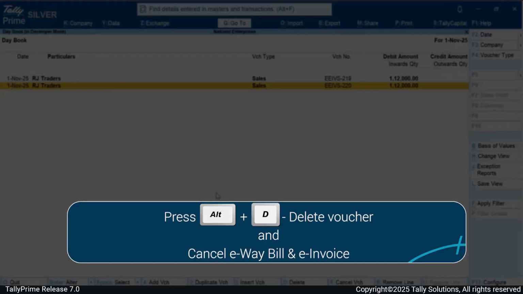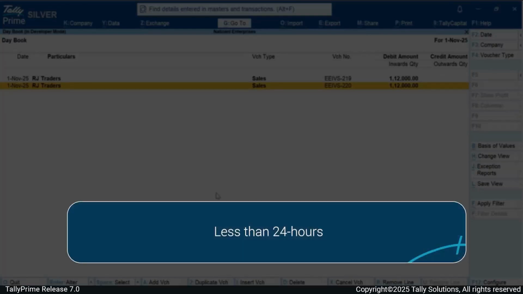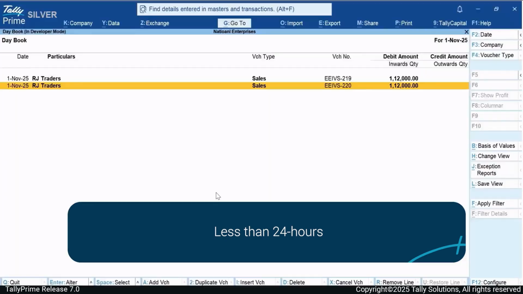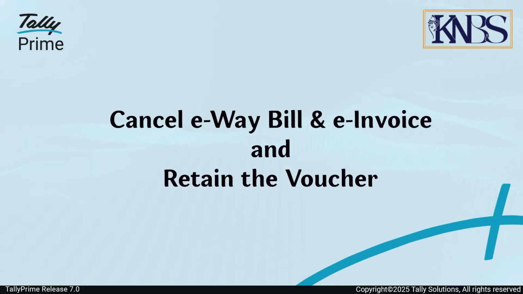Open the voucher in alteration mode and press Alt-D. If the 24-hour time limit has not exceeded, e-way bill and e-invoice will be cancelled and the voucher will be deleted. If you want to retain the voucher in TallyPrime and cancel the e-way bill and e-invoice, use more details.